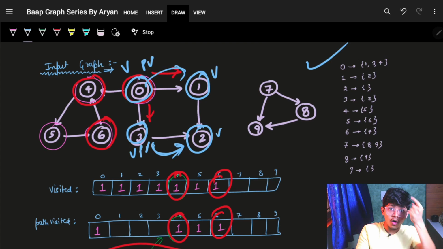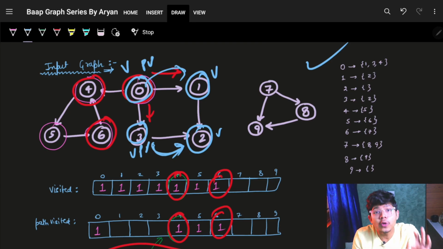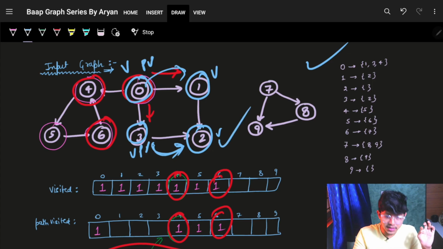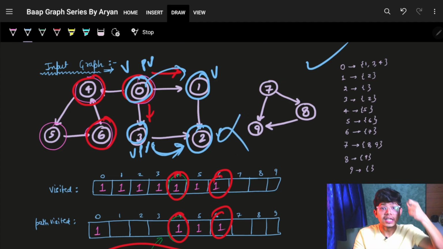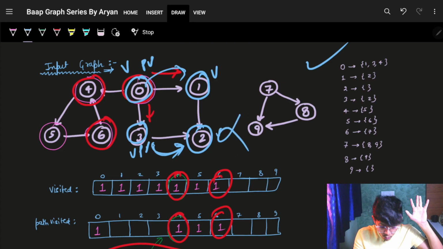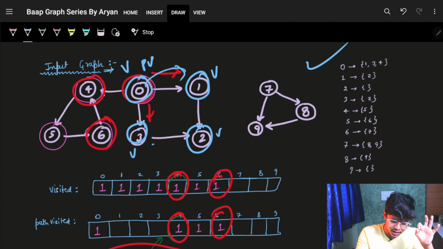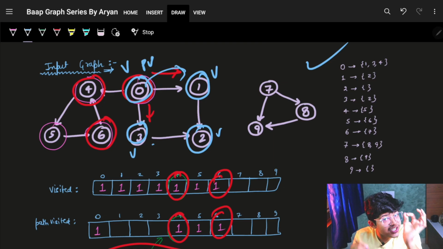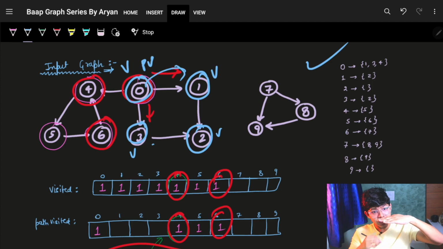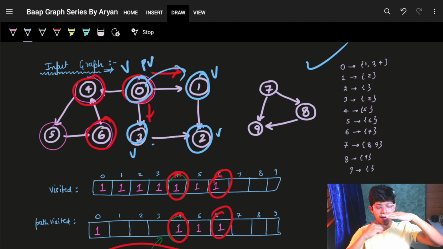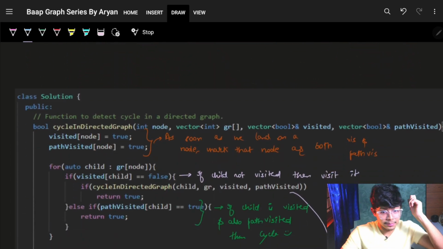If the node is already visited, then I need to check one thing: is it also path visited or not? If it is path visited, I will return true, I have found a cycle. If it is not path visited, I will say, okay, no worries, it is not path visited, just move back. And while moving back, make sure that when your process is done, you put your path visited as 0. That's the same thing you want to implement.